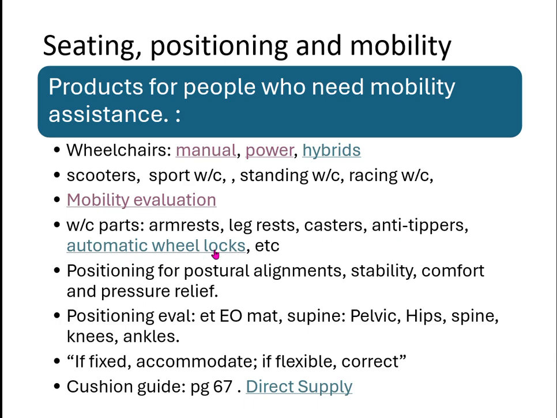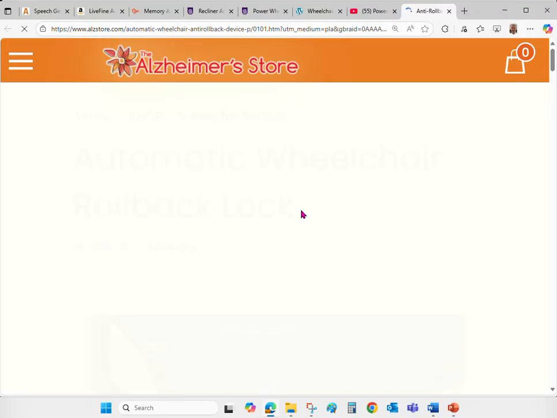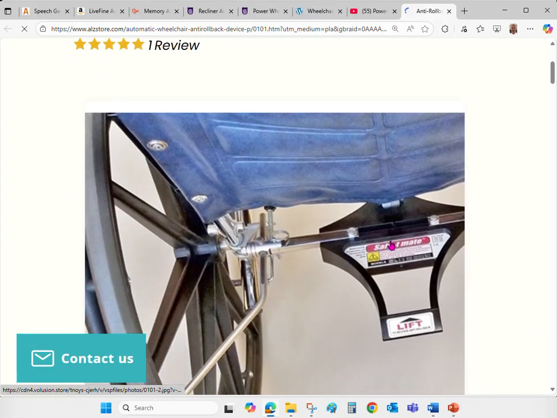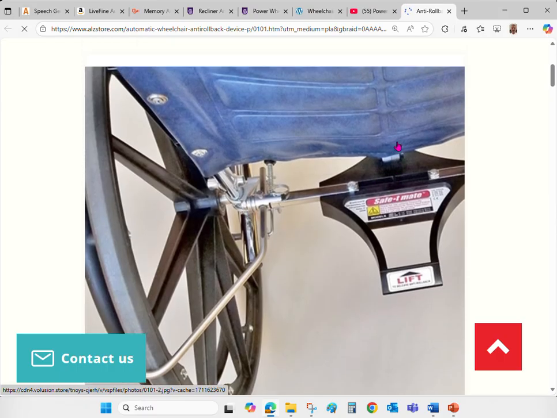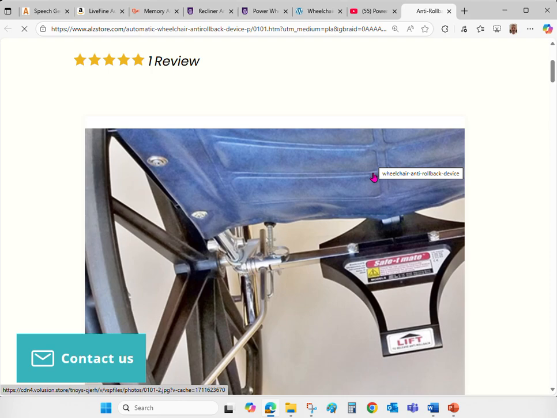If you have a client who forgets to lock their wheels, then guess what? There's automatic wheel locks. Let's see, wait for this to come up. Okay, and automatic wheel locks are just like the name implies. This is an attachment that you add onto a regular wheelchair. It has a hinge over here. You attach it to the frame of the chair, and it doesn't show it here, but there's a platform underneath the seat.